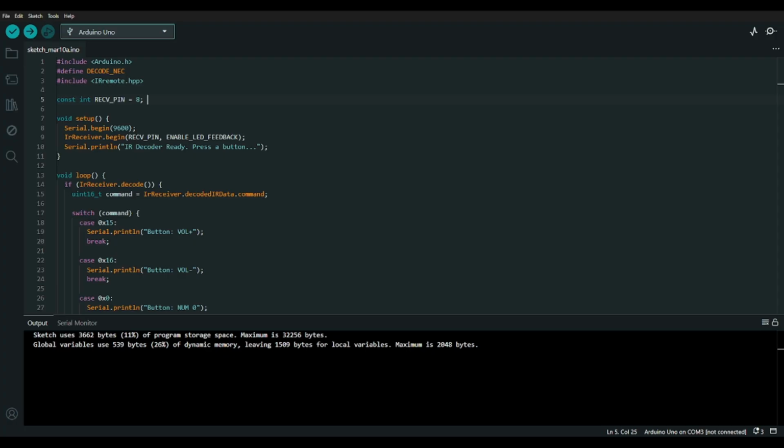So in these three lines here, we have the setup and libraries. As you can see, we have the include Arduino.h, and we define the DECODE_NEC. This tells the library to specifically look for the NEC protocol, which is the most common format used by cheap infrared remotes.